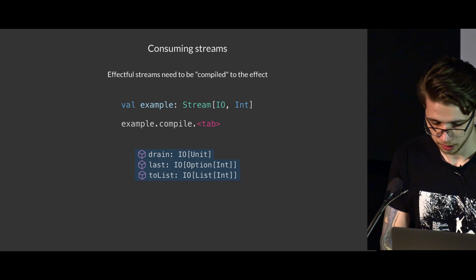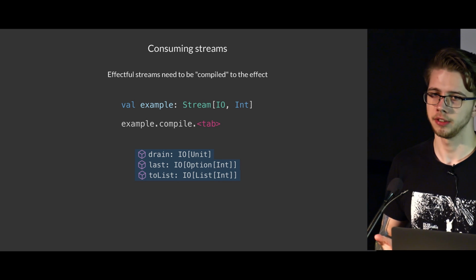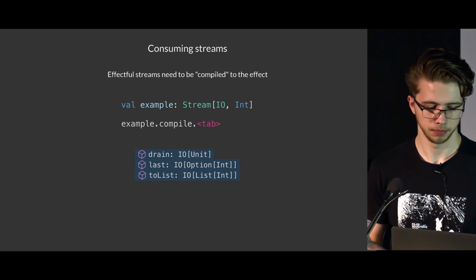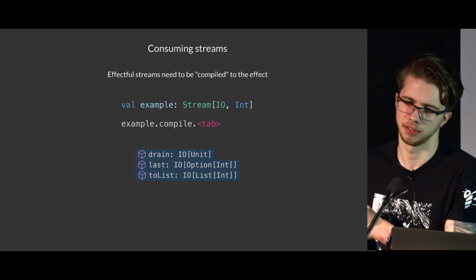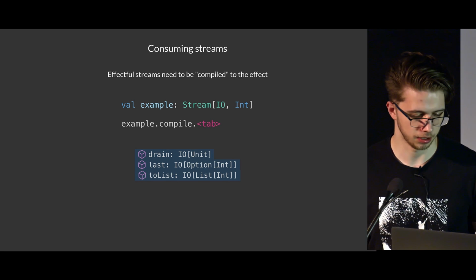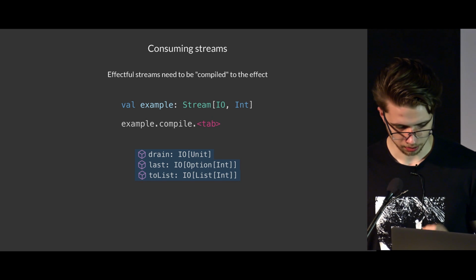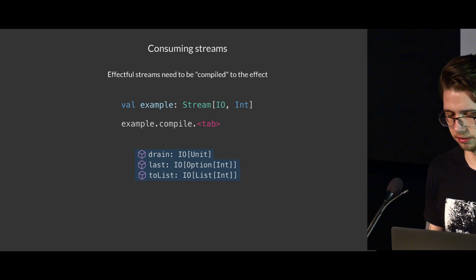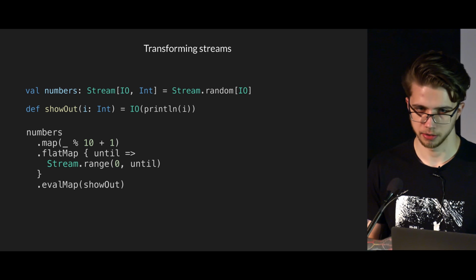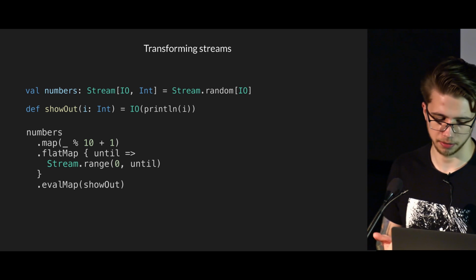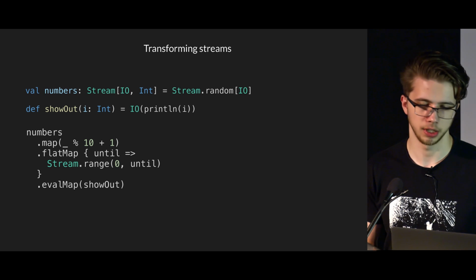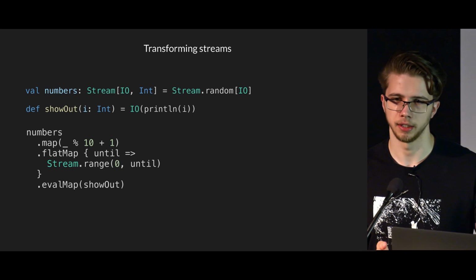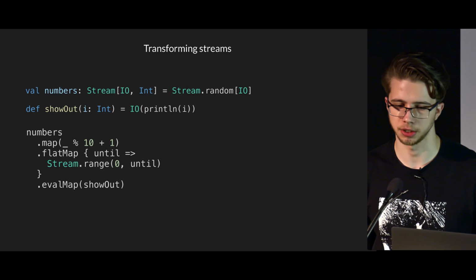All right. So now that we know how to create a stream and how to run it, how to compile it to I/O, which we can pass to our I/O app or the runtime of the I/O monad, basically, let's look at how we can transform existing streams. For the purpose of this example, I have a stream of random integers and a function that will allow us to print an integer in an effectful fashion with I/O.